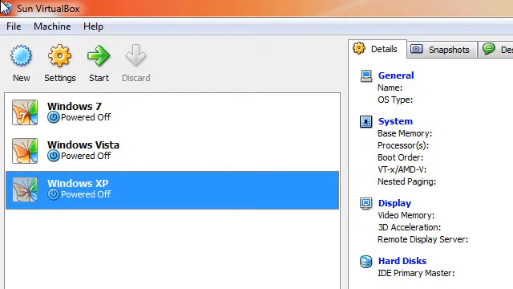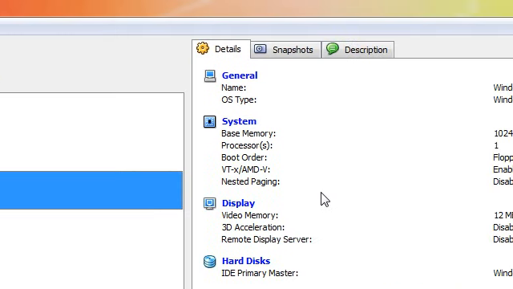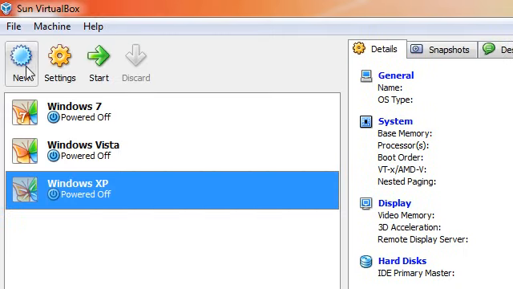VirtualBox is an application from Sun xVM. Once you've installed it, you have to register VirtualBox. Once you've done that, go to New.